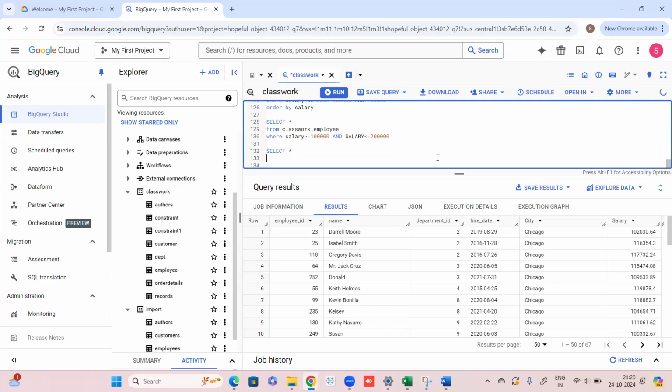Select star from classwork.employee, where we will use BETWEEN here, where hire date between. The format of the date here is YYYY hyphen MM hyphen DD, so we have to specify it in the same order within these quotes. The lower limit would be 1st January 2015, so I say 2015-01-01, and the upper limit is 31st December 2015, so 2015-12-31. Let's also order it by hire date, so we can see if it correctly does it.